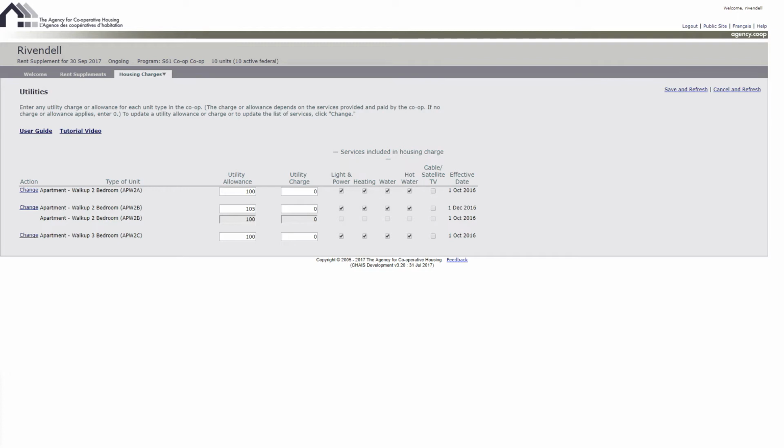This section explains how to enter co-op units in the first year. Make sure you enter every unit in your co-op, even units with no rent supplement. It's best to follow the order used in your records. The same order will be used in the online system as well as in the reports generated from the system. We will also explain a little later how you can change the order of units.